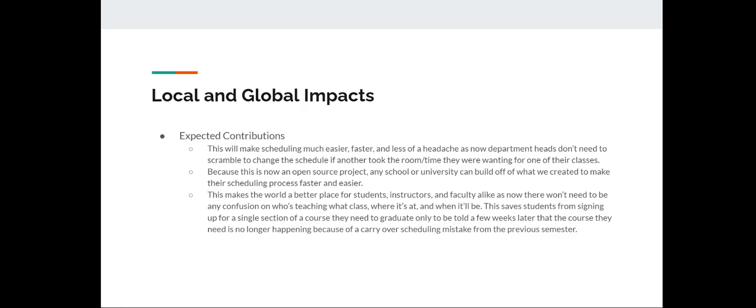And then here are some local and global impacts. The expected contributions that we think we can have right here at UNO is that it'll make scheduling faster, easier, and a much smaller headache than what it currently is for department heads. They don't need to scramble to change a schedule if another department head took the room or time that they were wanting for one of their classes.